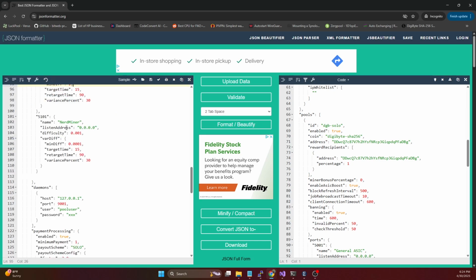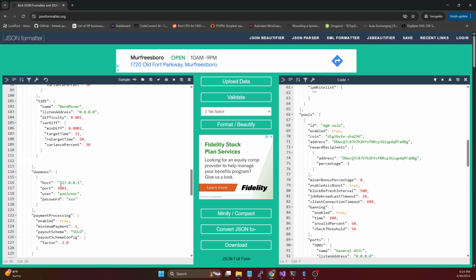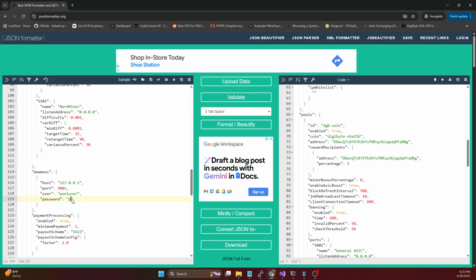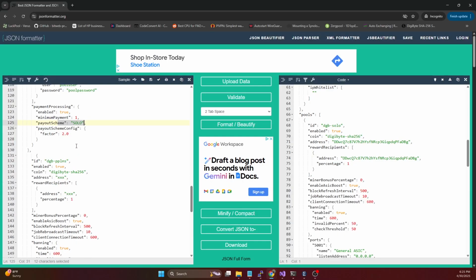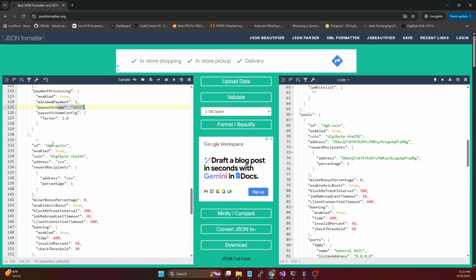And then the daemon, this needs to be the IP address of the node, which is still syncing, the RPC port that we specified, the user that we specified there, and then the password. We did pool password, I believe. So let's go ahead and do that. And then the payment processing, you can see we've got a payout scheme of Solo. And then we've got our second pool here.